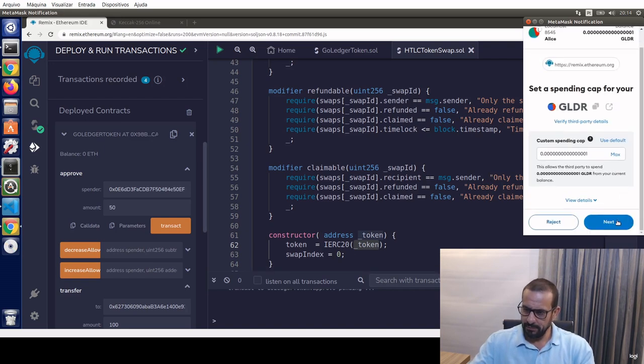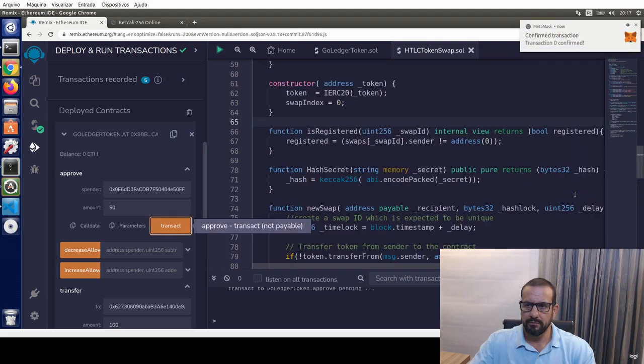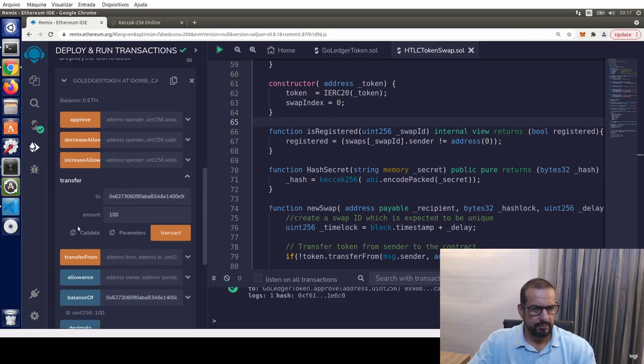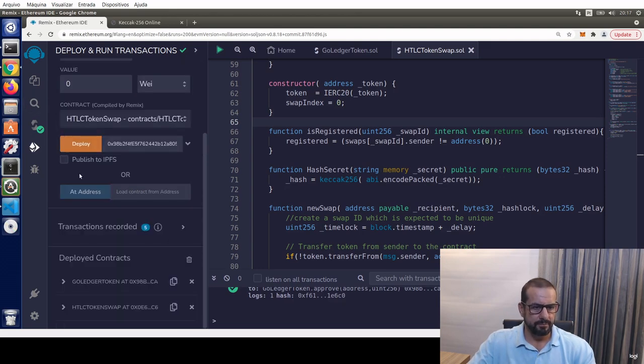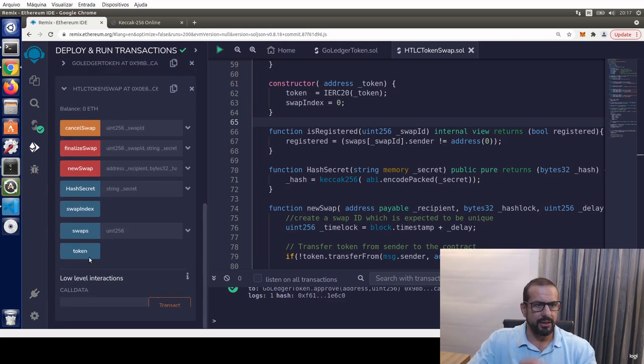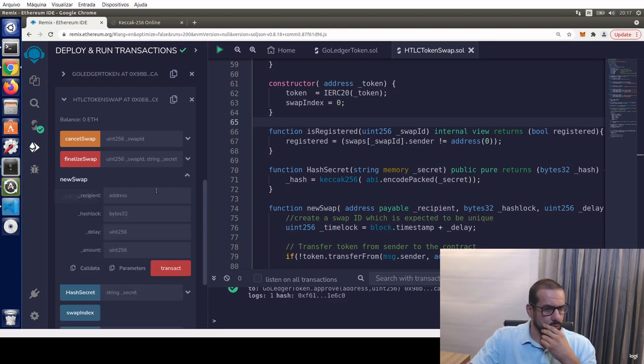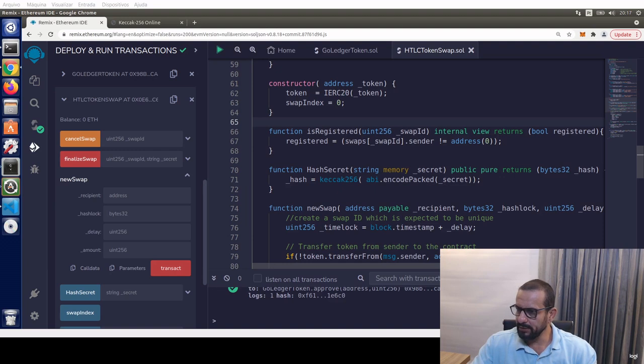Okay, let me just set this up here. Okay, transaction confirmed. So after that, I need to set up the HTLC, creating a new swap. What I'm going to do is call this method here, new swap, and I'm going to pass Bob's address as the recipient, as the receiver.